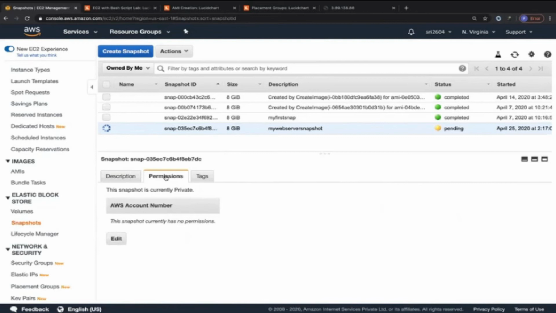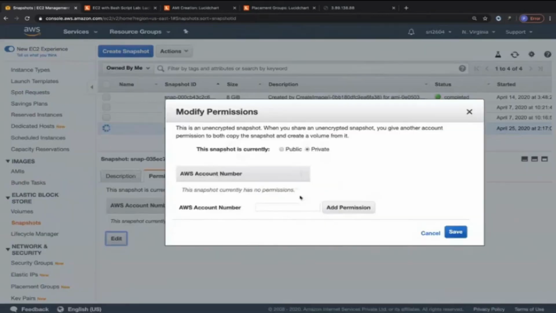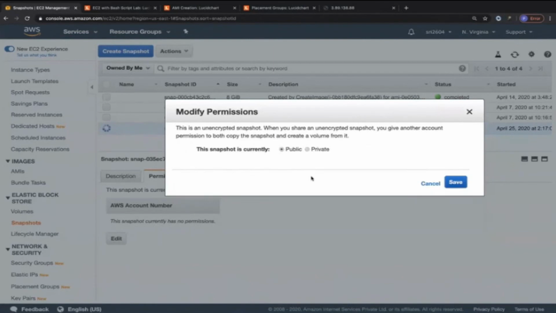And then you can see under the permissions tab, you can add an AWS account number over here to give that account permission to our snapshot, right? Or you can go ahead and make your snapshot public, which means anyone will be able to search for your snapshot, right? So either way is possible.